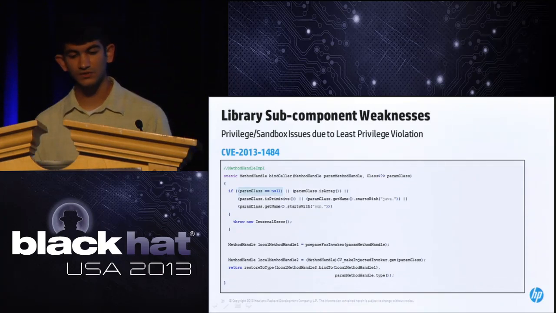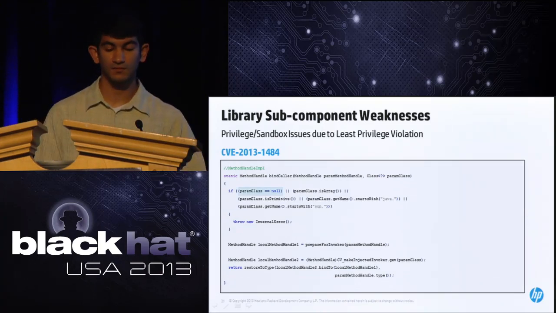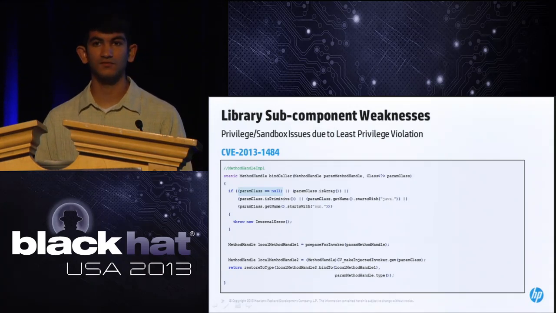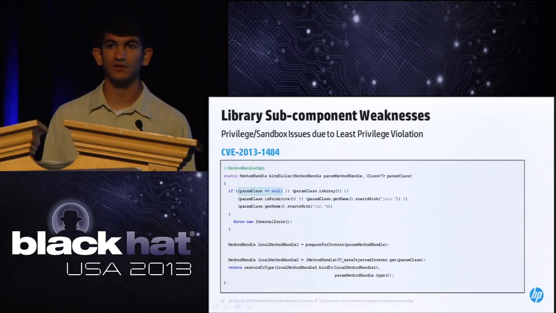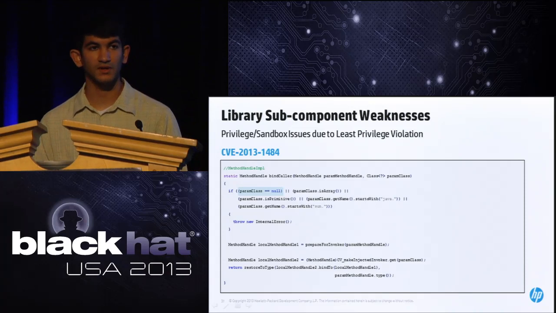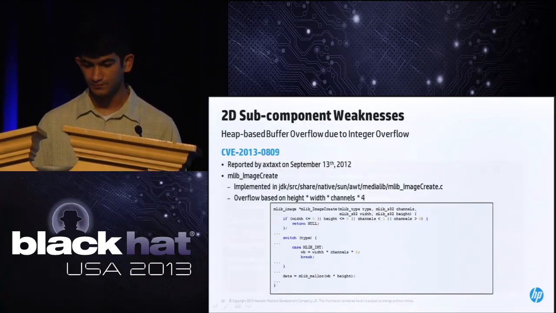MethodHandleImpl was also modified in its bindCaller method. Just in case you make it this far, if the parameter class is null, then we will just throw an internal error. Prior to this, it would try to carry on using a C trampoline, and now it will end up with a null pointer exception.